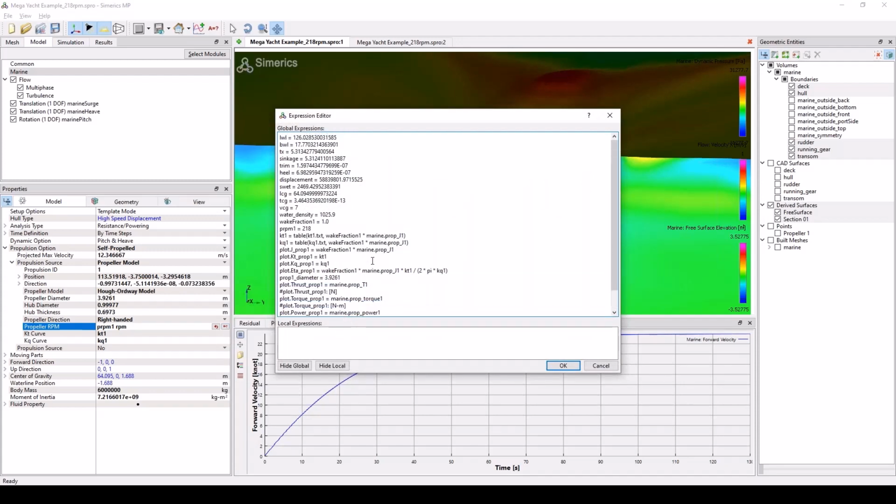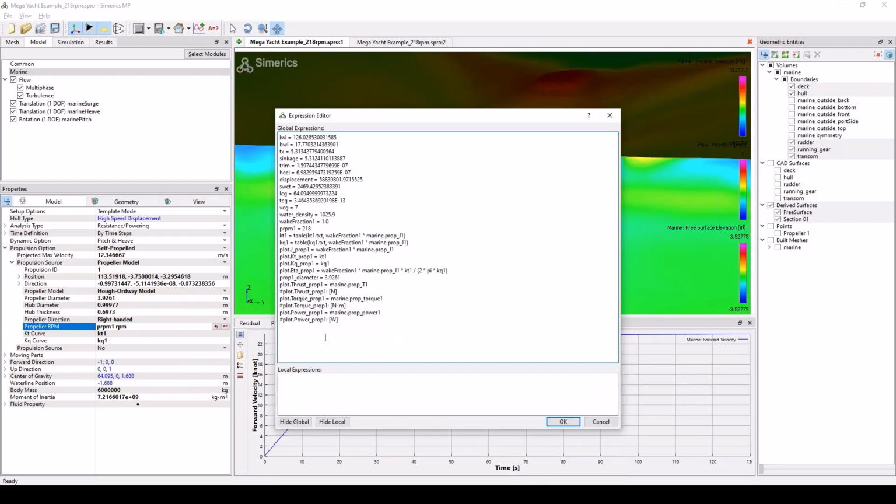And what you see in here, if I expand this, is that PRPM1, the RPM of the propeller, is defined right here as 218. So it's defined as an expression. We defined it as an expression in Rhino and Orca when we created the simulation. So if you wanted to change the RPM, all you do is change this number right here and then start the simulation. You'd have to stop the simulation, change a number, and start the simulation again. So there's an example of how an expression is used in here.